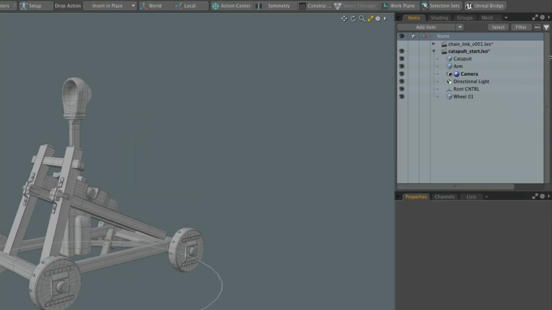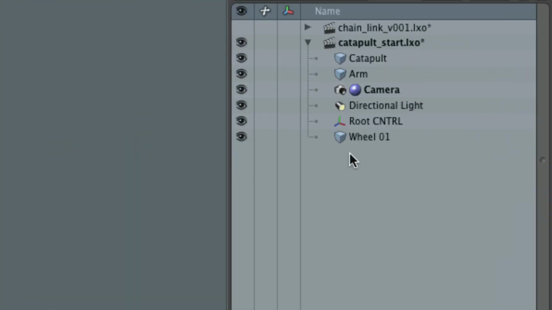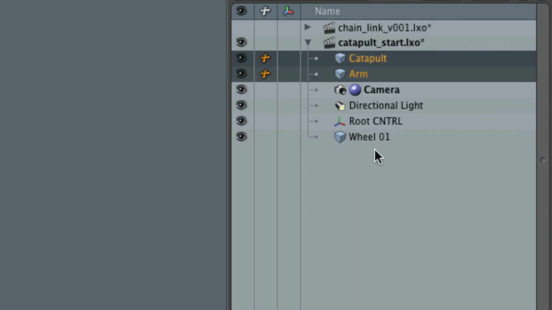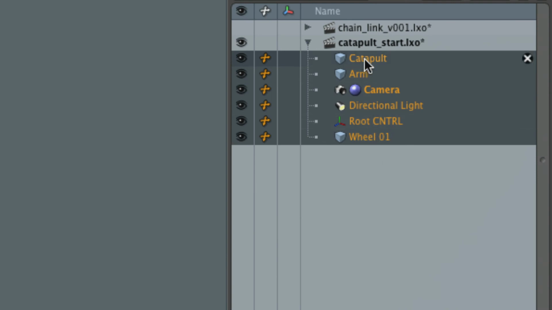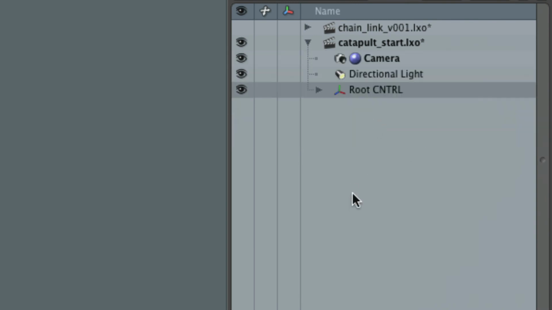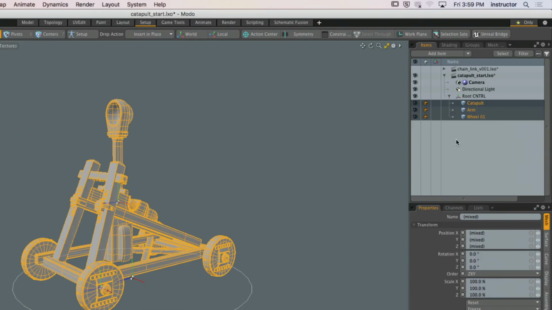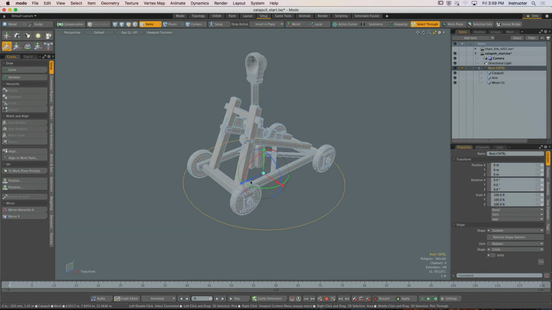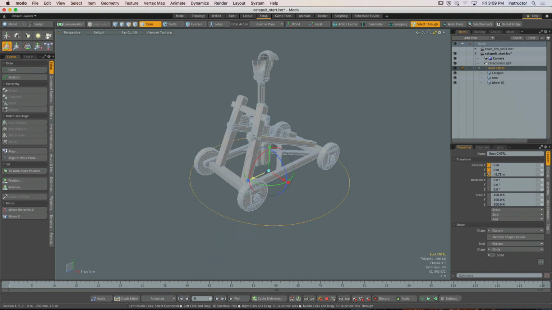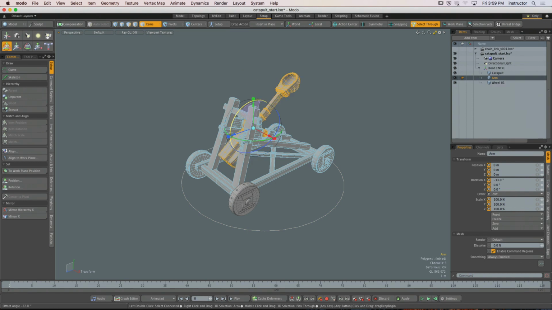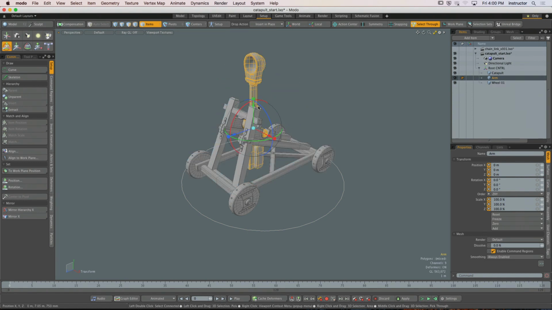Now that I have a master controller, I can start creating my rig. So I know that I need to have the catapult, the arm, and the wheels. Oops, didn't mean to do that. There we go. All parented to the root. So that way, when I grab that and fire off the move command, everything comes along for the ride. I can still rotate the wheels independently. I can also go in and fire off a rock. Okay, the catapult arm, that's pretty cool.